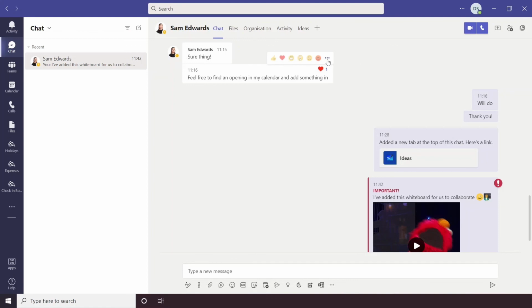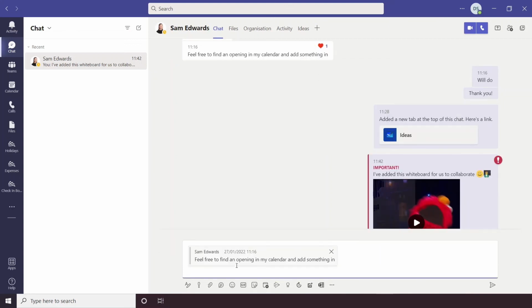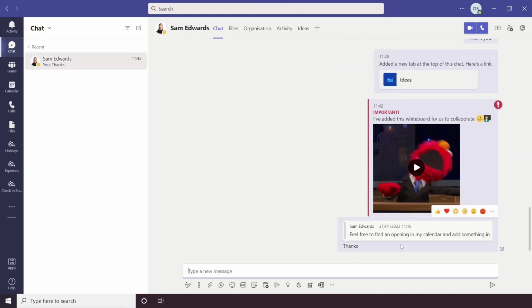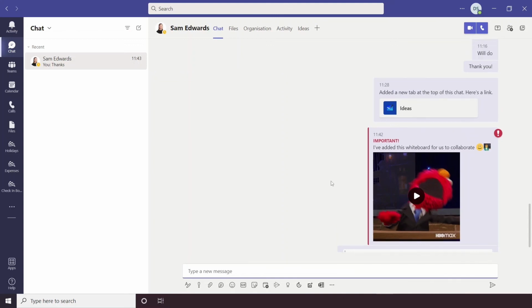There's also a more options button here, so you can reply directly to a specific message. If you click on the reply, it will appear in your type a new message box, and you can just put thanks or whatever you need to write, and that will then show them that you have replied to that specific message. That's really handy if someone sent you multiple questions in different messages.